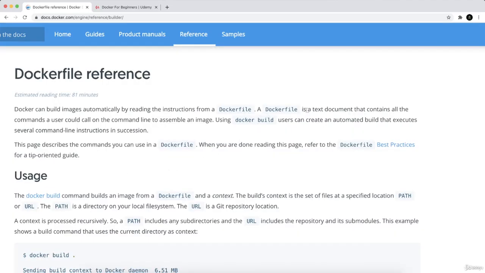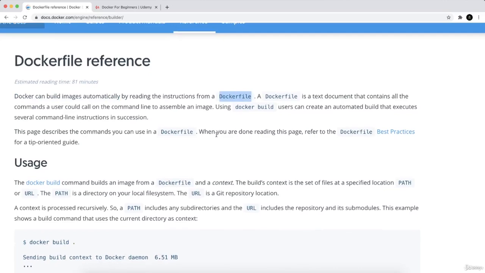What is the Dockerfile? We learned it is a text document that contains all the commands you need to build your custom image. And you can see that Docker can build images automatically by reading instructions from this Dockerfile. All right, so for now, please keep that in mind.